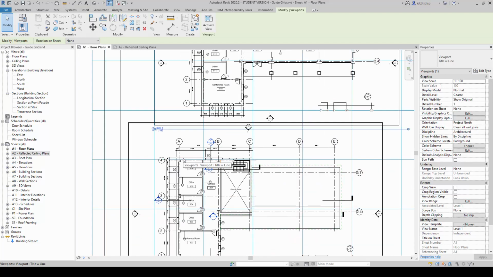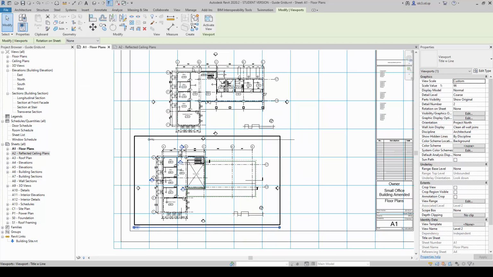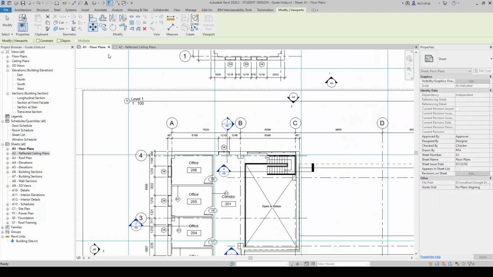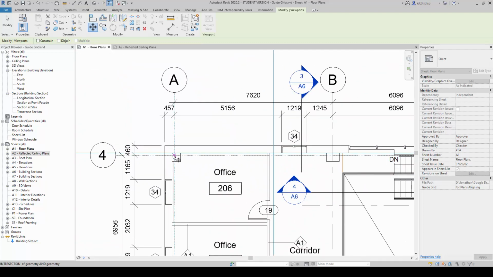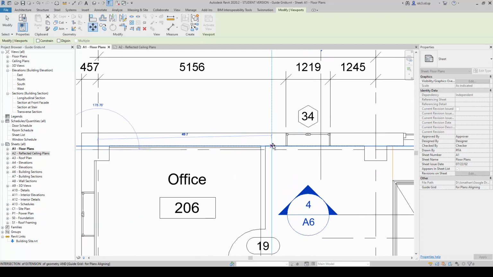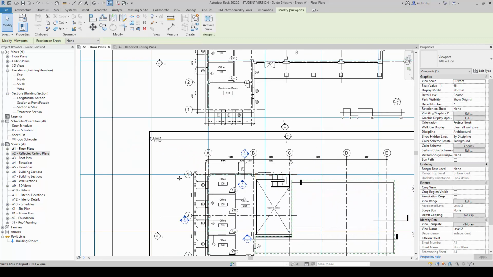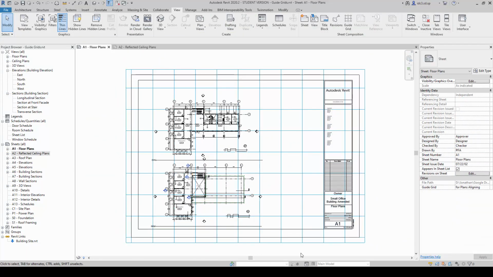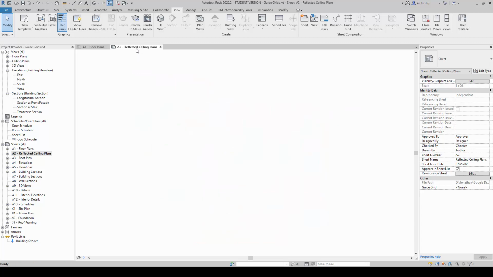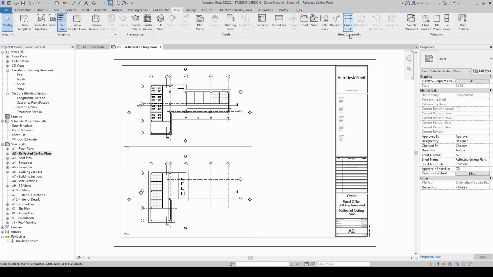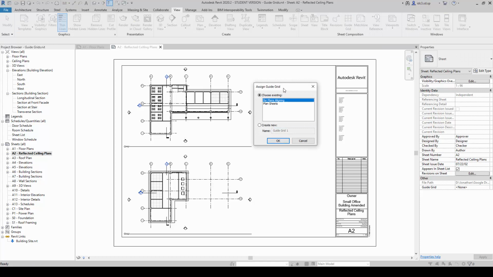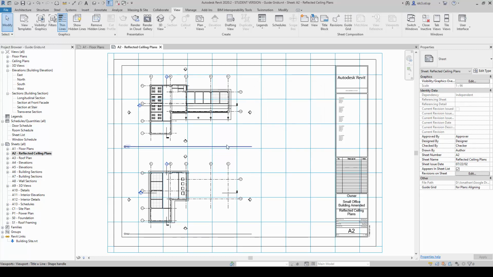And similarly, I'm going to select the level 2 plan here, activate the move command, and use grid 4A as the intersection bearing point for reference, and then move it to the nearest grid intersection point here, this way, like that. All right. And then similarly, I'm going to go now to the A2 reflected ceiling plan, and I'm going to use the guide grid here to call out, and I'm going to choose the for plans aligning guide grids, and click OK.